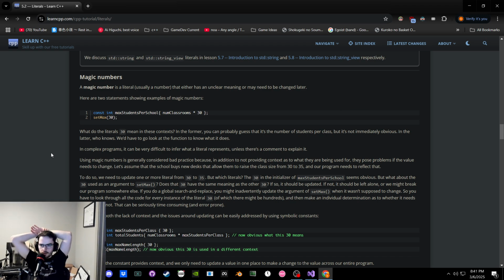Oh, magic number. Okay, makes sense. We just don't want to use magic numbers. So make a variable and then use it instead of magic numbers. I understand. Set max to be 30. What is 30? Why not just have a thing and we call it max students? We value initialize it to be 30, and then we set max to be max students. That makes sense.